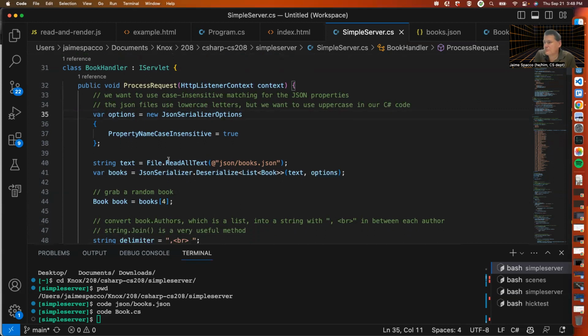Now, what I'm doing is saying File.ReadAllText and putting that in this string text. This is just a static method in the File class. Read all the text. Now, why is there an at sign here if this isn't a multi-line string? I don't know. I think we could take it out, but the example I saw online had it in there, so I just left it in there. We could do some further testing on that.